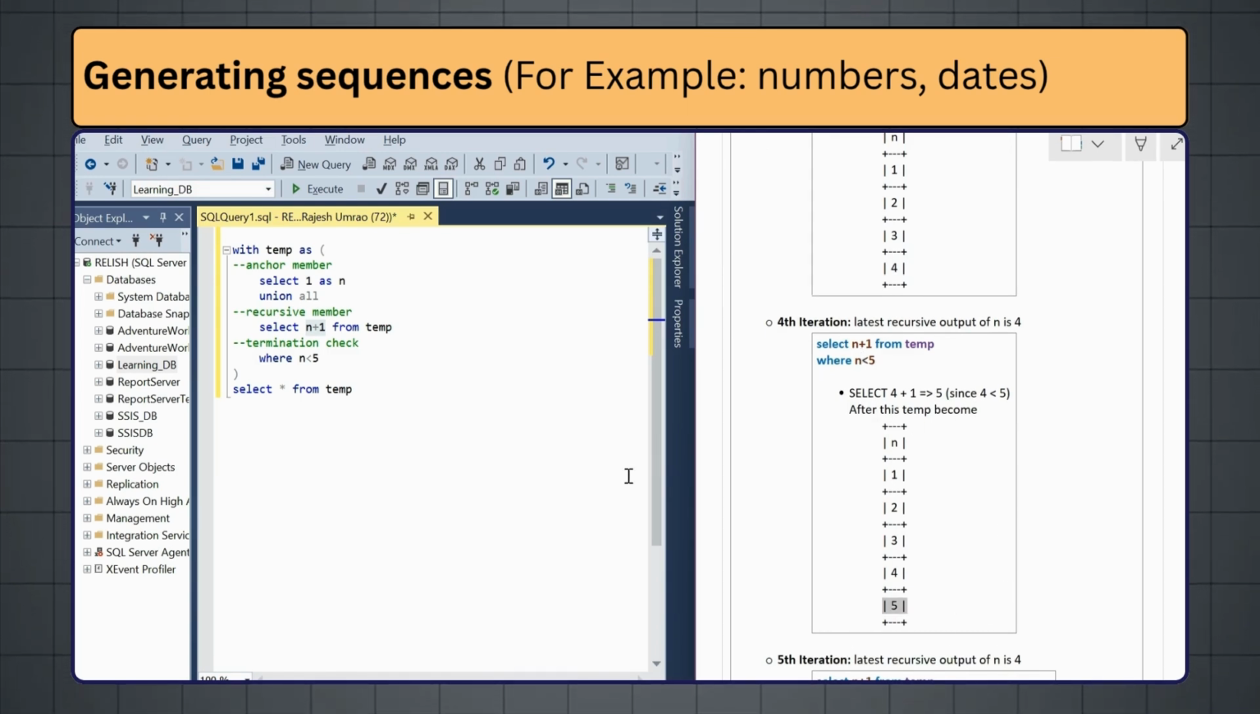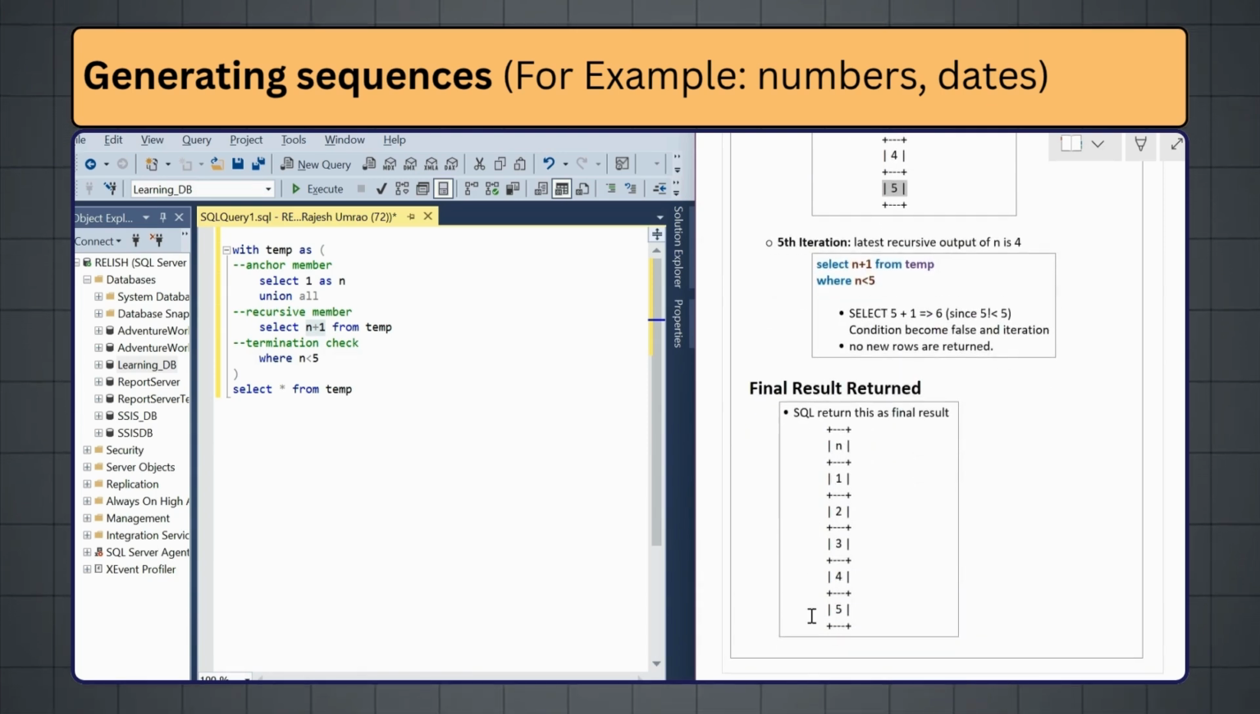Now the fifth iteration will begin, and for the fifth iteration the temporary table is going to be this one, and in this case the value of n will become 5 because this is the value of the last iteration. So again for the fifth iteration this recursive query will be executed. So from the temporary table the value of n will be selected, which is 5. So again this condition will be checked, and here 5 is not less than 5. So this condition will become false and recursion will stop. So after the fifth iteration we are going to have our temporary table like this one.